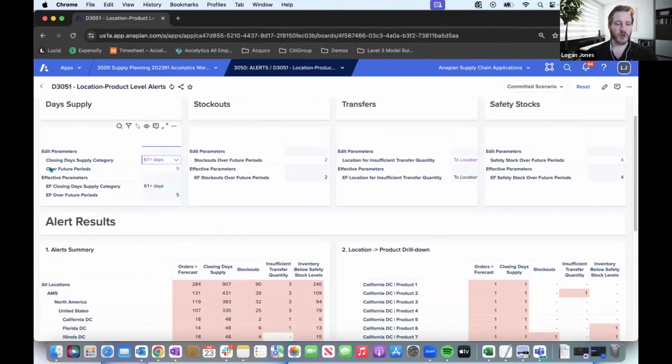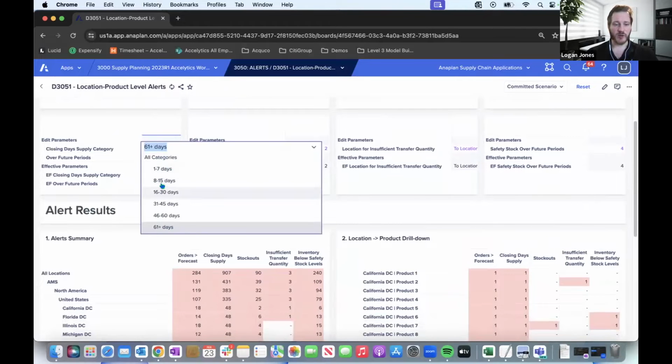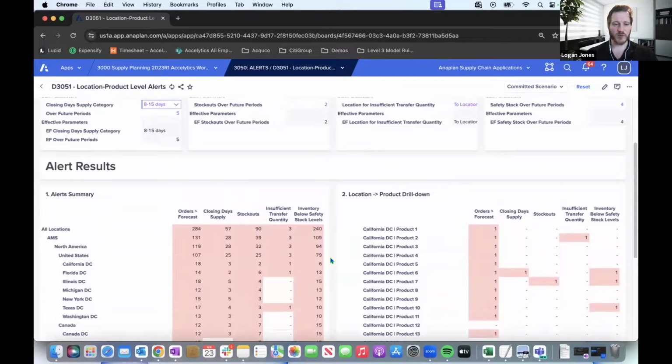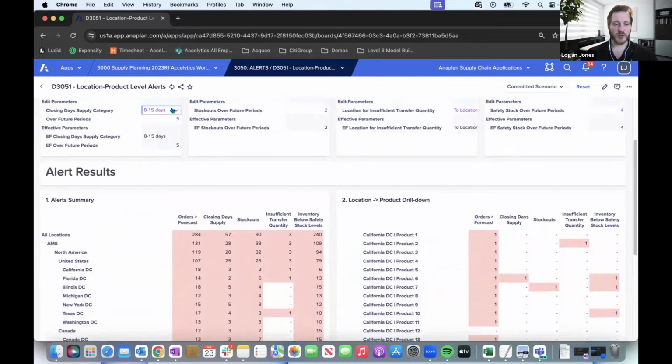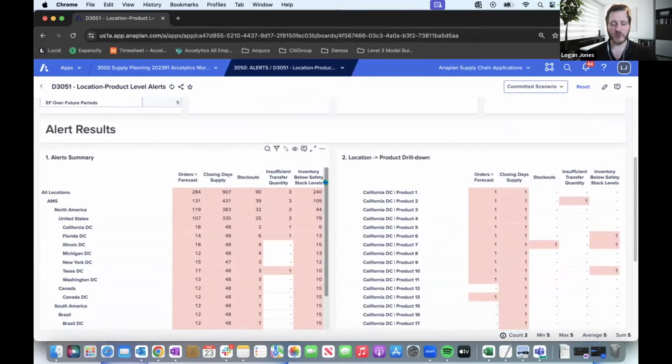You can also see over the future periods, this is how you spread out your closing days of supply. As we change our values, if we look below, we'll see how our tables are updating as soon as you interact with the setting, so you can be on top of things without any delay. Same thing with our over the future periods. And below, as you can see for all of these, is where you'll be able to verify what exactly your effective parameters are going forward and how it'll affect our alert summaries.